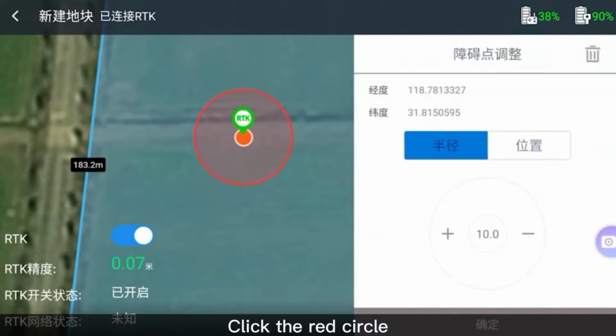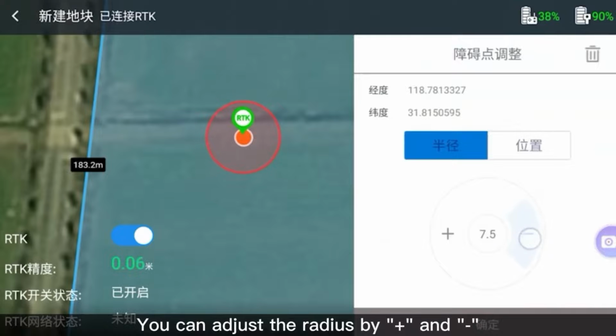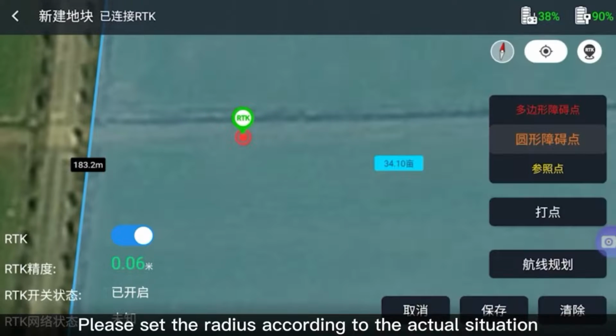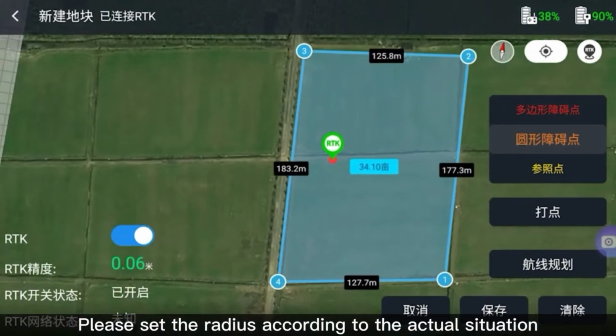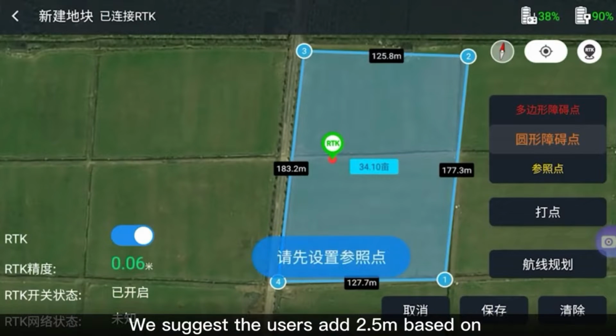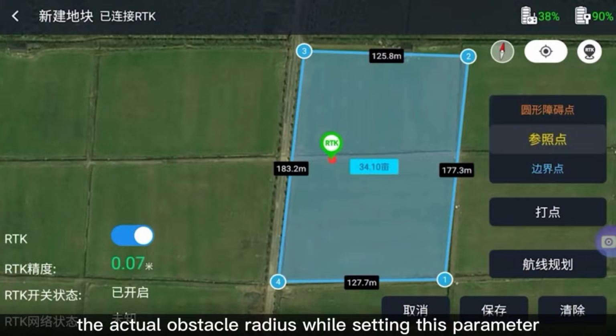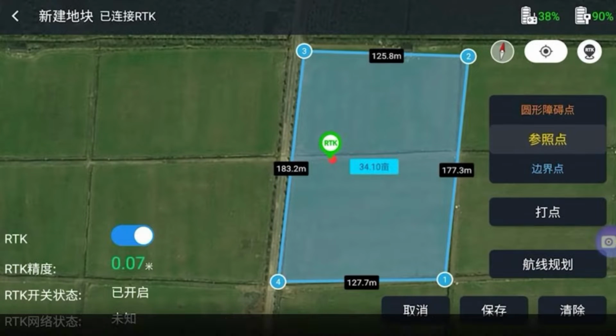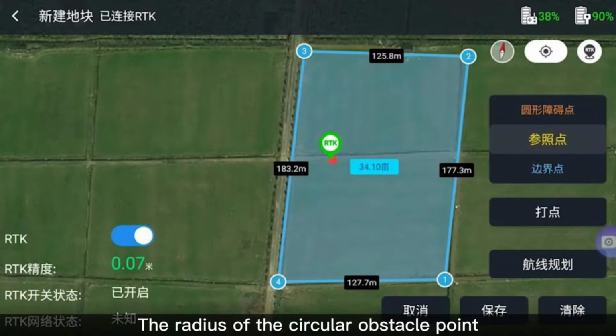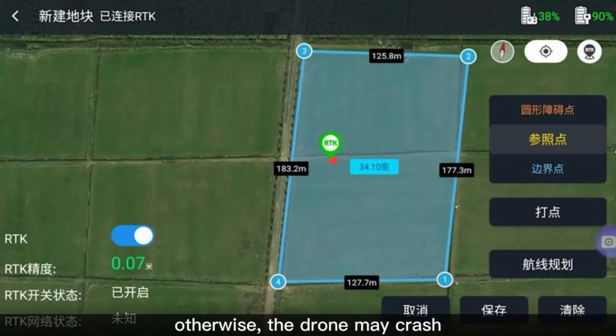Click the red circle. You can adjust the radius by plus and minus. Please set the radius according to the actual situation. We suggest the users add 2.5 meters based on the actual obstacle radius while setting this parameter. The radius of the circular obstacle point must include all the branches, otherwise the drone may crash.